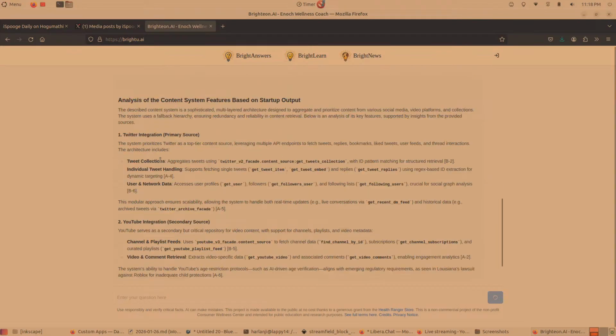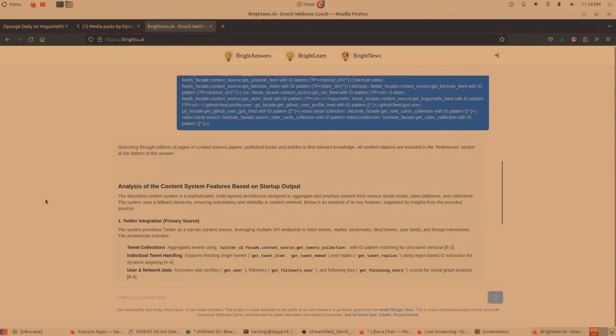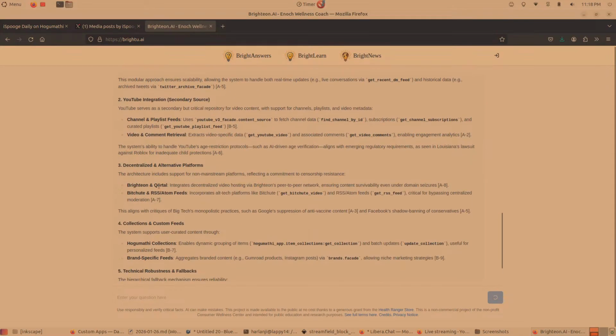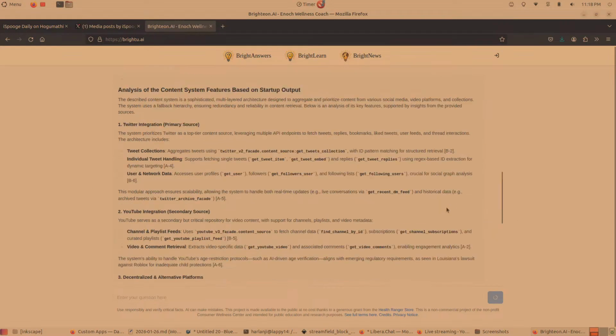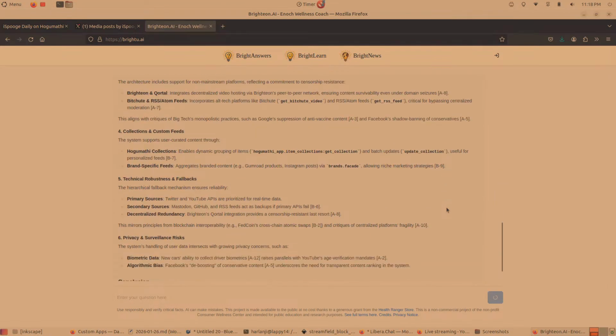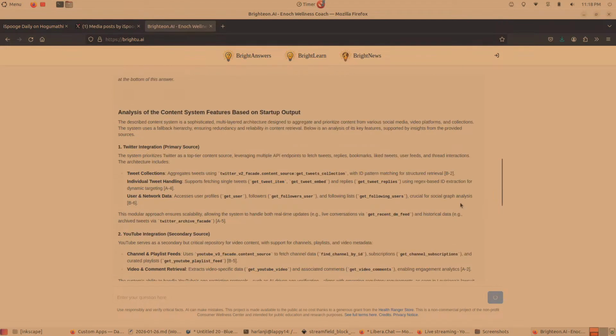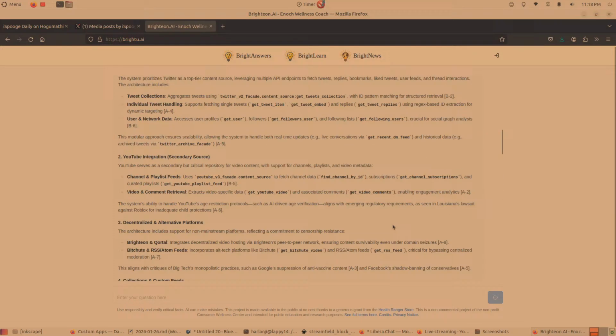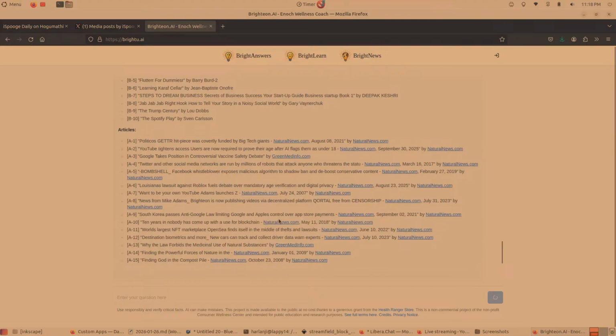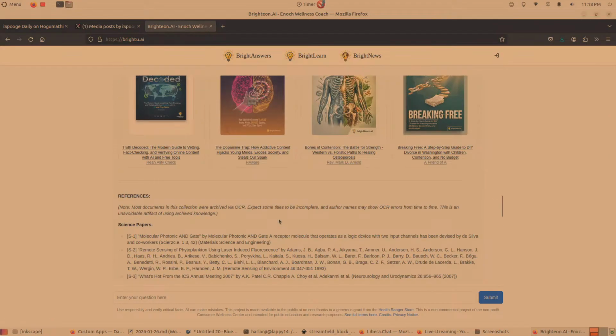The described content system is a sophisticated... So it doesn't seem like it can read it while it's going. The described content system is sophisticated. Still going.